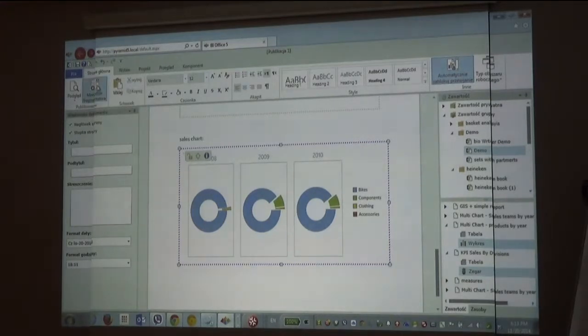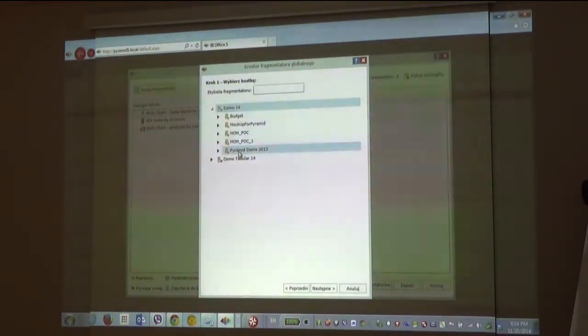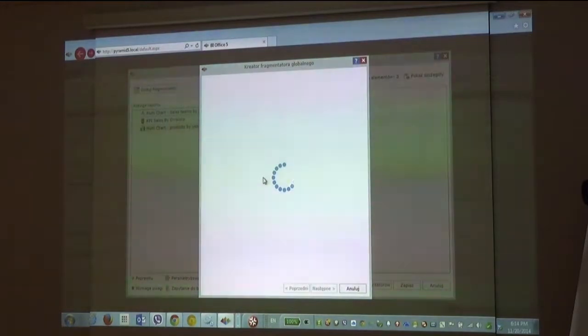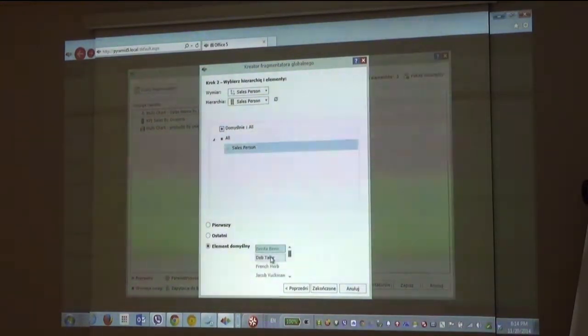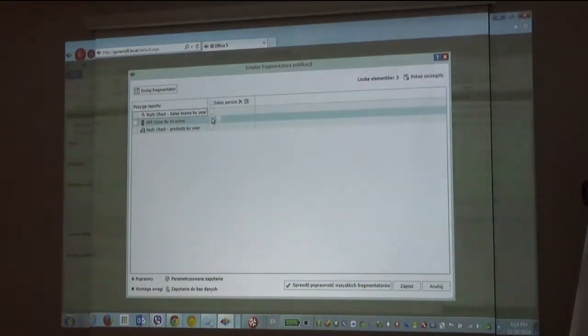So how do you do that? You put a slicer. So I will pick a slicer, according to, let's call it salesperson. Okay, boom, and now in a moment you will see it here, salesperson. Okay, and now I put a slicer, and now I can decide.